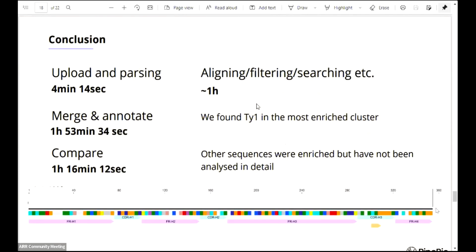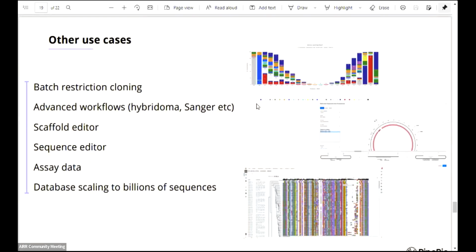This is highly scalable, so the customers we have who are running NovaSeq data are able to do a similar approach, but in less than a couple of days for more than a billion sequences. The platform can do a lot more than just this. We also have support for batch restriction cloning. You can do other advanced workflows. You have the ability to do analysis of different scaffolds, so that being Fabs, scFvs, full IgGs, etc.